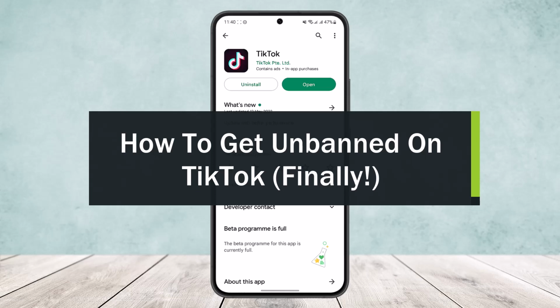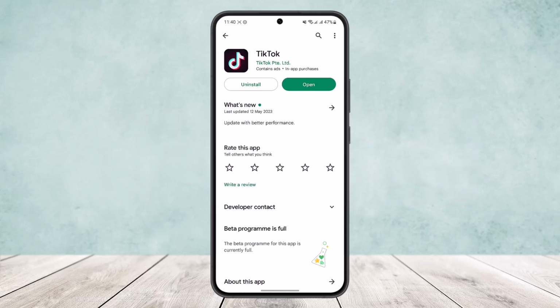Today I'll guide you on how you can finally get unbanned on TikTok. Why did your account get banned? Accounts that consistently violate community guidelines will be banned from TikTok.